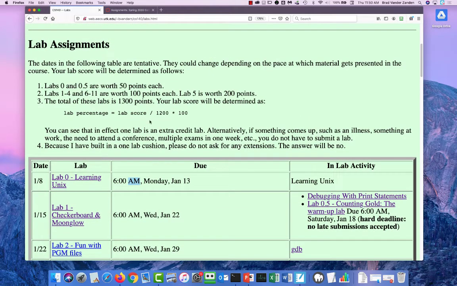You essentially get a free lab, so the labs in total are worth 1,300 points. I grade them out of 1,200, so you can actually get positive. You could end up with about 110, 111% on the labs, and that will pull up your grade. So please don't ask, can I make up a lab? The answer is you have a built-in lab, okay? If you really bomb a lab, it's no big deal because it will still count toward the points.